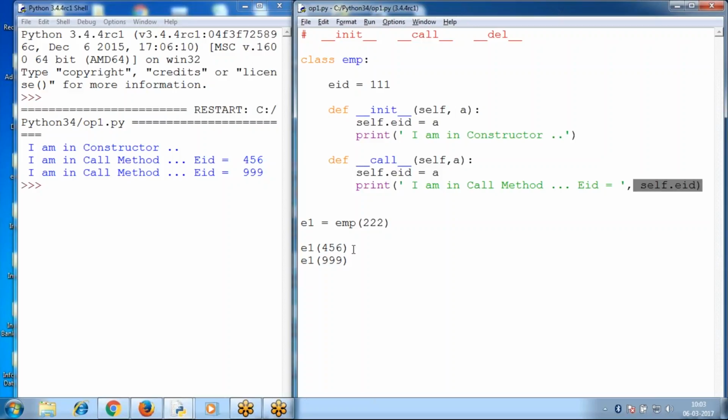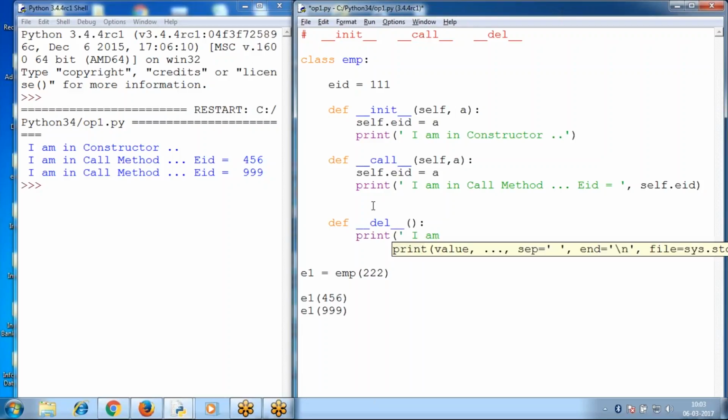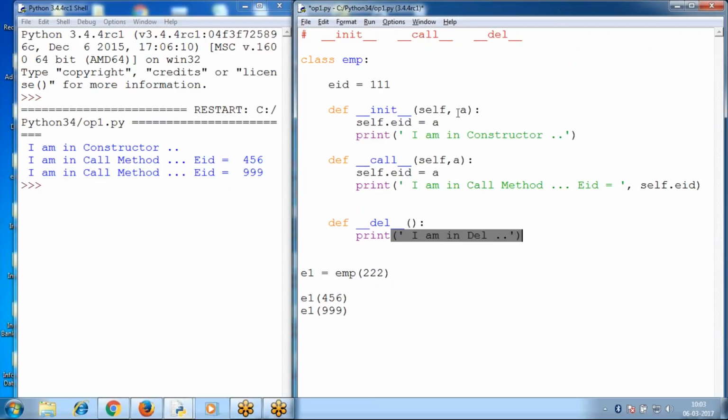I am in call. So when you want to redefine any object, at that time you require call. Otherwise it is not necessary. Same, definition underscore del. I am in del.